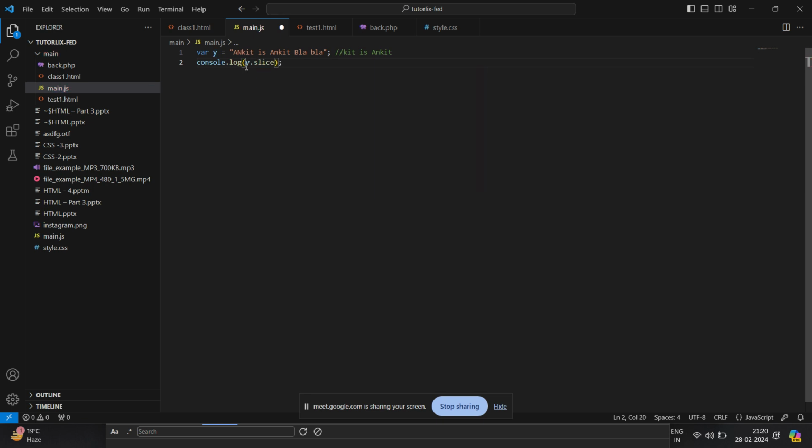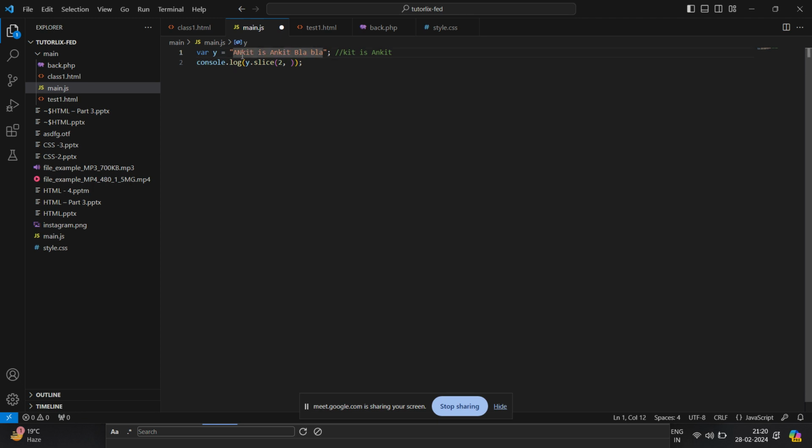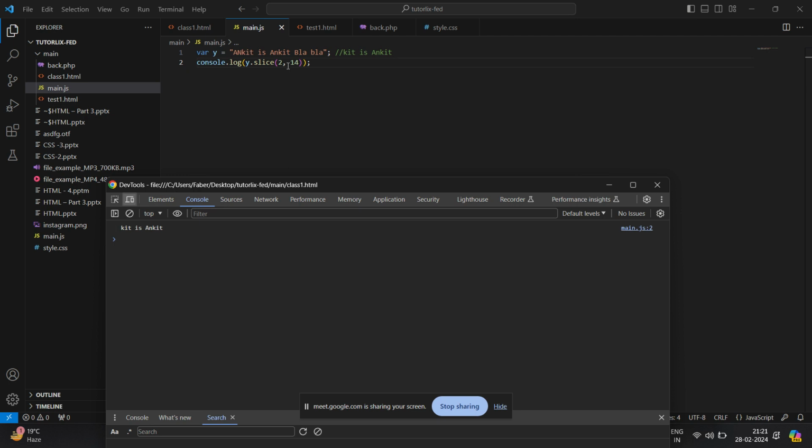So I use slice, and this is 0, 1, 2. The starting point is 2 and the ending point is, counting 0, 1, 2, 3, 4, 5, 6, 7, 8, 9, 10, 11, 12, 13, 14. If I do 2 to 14, got it? So basically, if we want to slice out some data, we make use of slice.